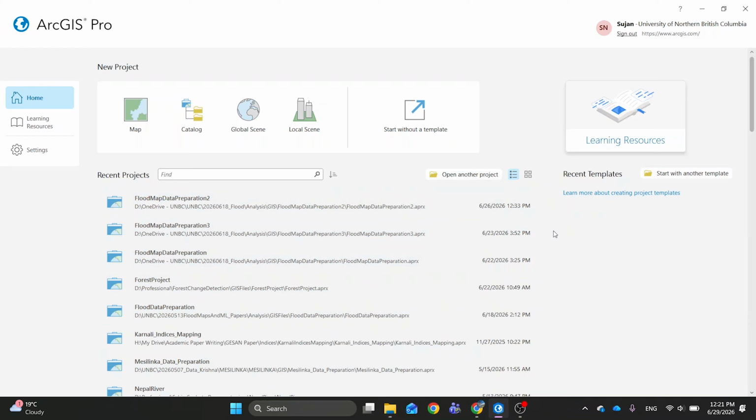in the projection system of WGS 1984, which is, I think, a geographical coordinate system. So whenever we are working, especially from a hydrological perspective, it is preferable that you always use the local projected coordinate system for that specific area. So how are we going to convert this data from the geographical coordinate system to the specific coordinate system that we have to use?